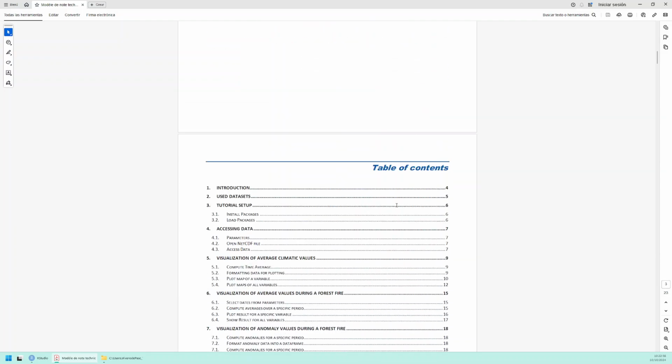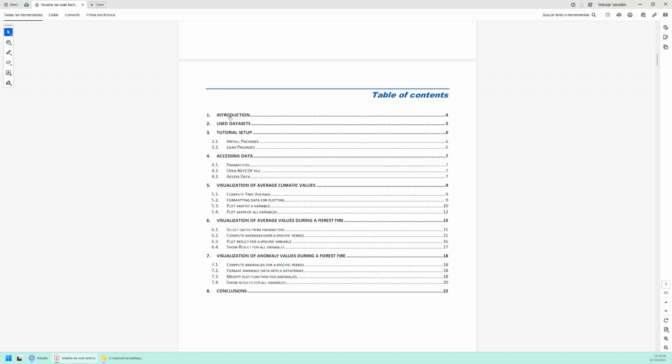Along this tutorial we will cover these sections. First, an introduction where we will explain a little bit about the emissions of pollutants in wildfires, and we are going to explain the datasets we are going to use in this session. And after that we will jump into the sections where we are going to work with our code. First, we will learn how to set up our environment, learning how to install the packages needed, and also load the packages.